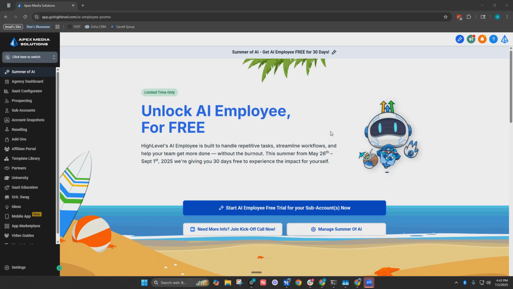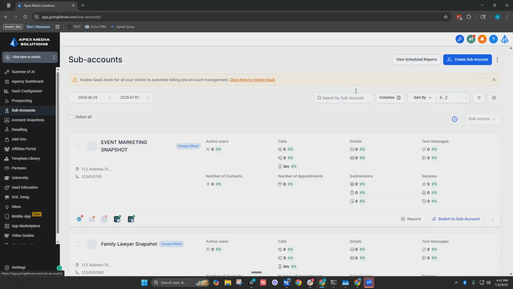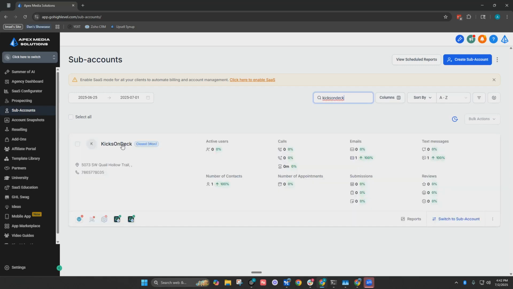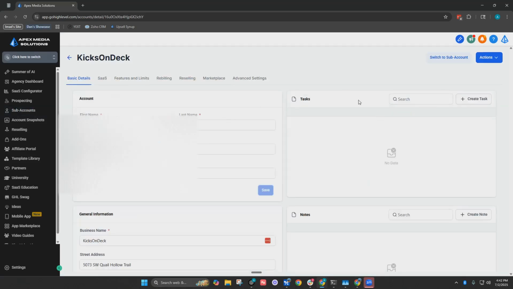So the very first thing we need to do is install the snapshot into the sub account that we're going to be getting the phone number verified for. So head over to where it says sub accounts here on the left-hand menu. In the search bar, we're going to search for the sub account that we want to get verified. So I'm going to search for my business here. Go ahead and click on the sub account. And in the sub account details page, we're going to click on the actions in the top right.